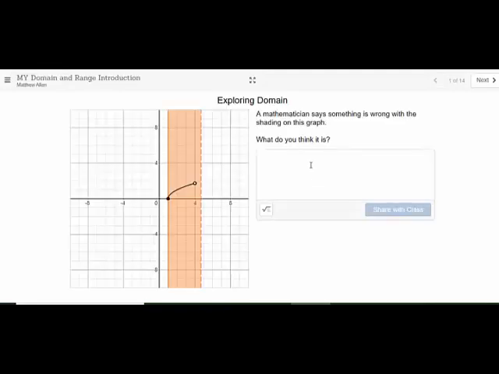So the key in getting through this activity will be understanding what domain and range mean. Domain is all of the x values covered by the graph. The range is all the y values covered by the graph. So if we look at this first part of the activity, it says a mathematician says something's wrong with the shading of this graph. What do you think it is?